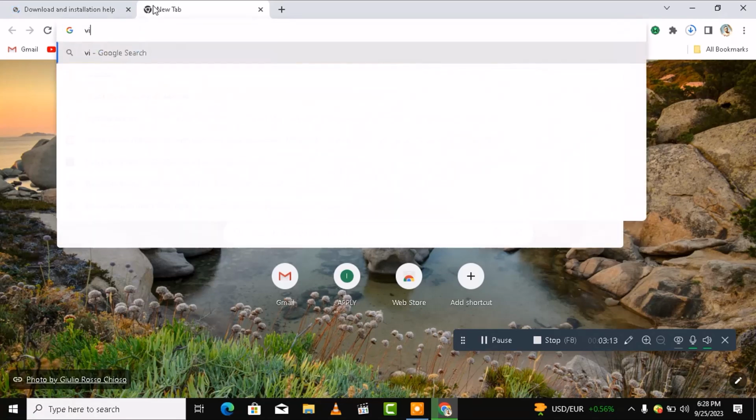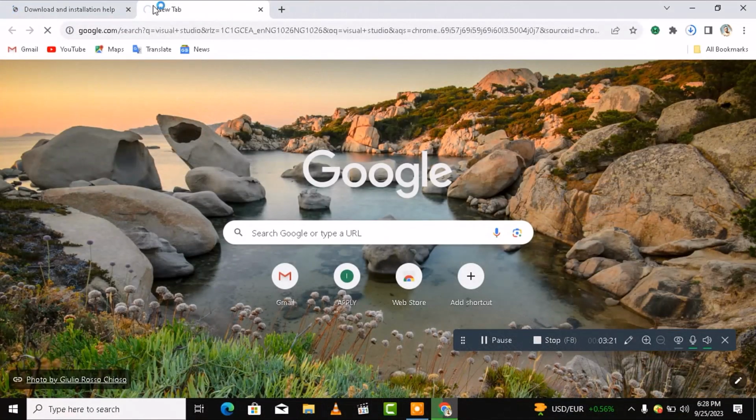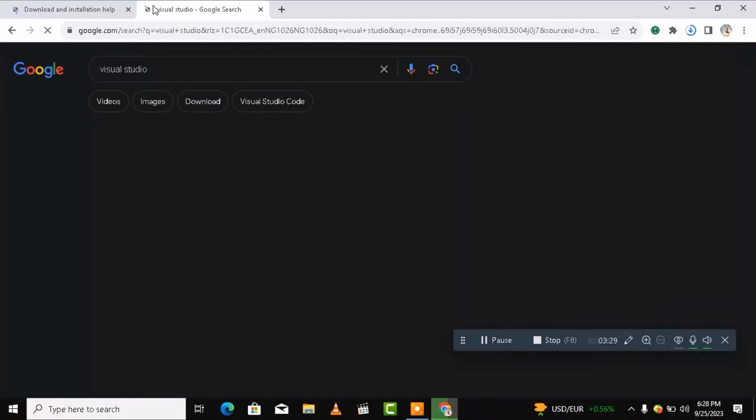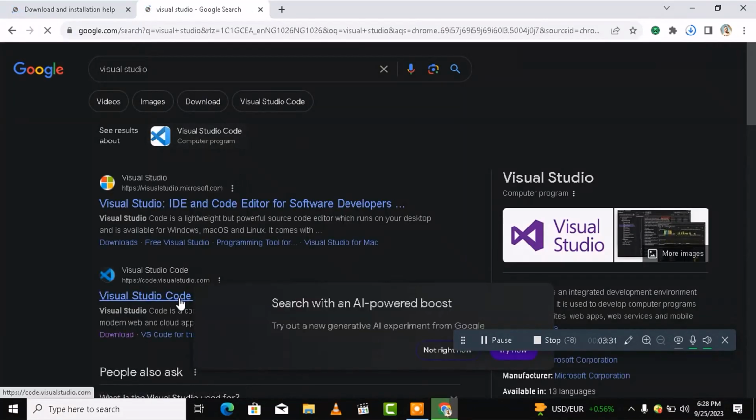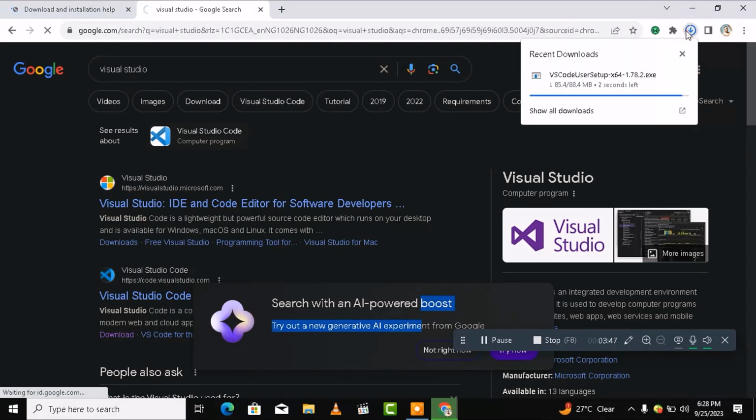And we have other ways. I have to open a new tab. I have to type Visual Studio. So I can come to the main website to download Visual Studio Code. I have to click on this. Not right now, sorry. I have to click on the Visual Studio. So let me check my download, guys.